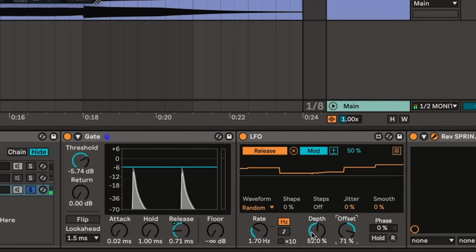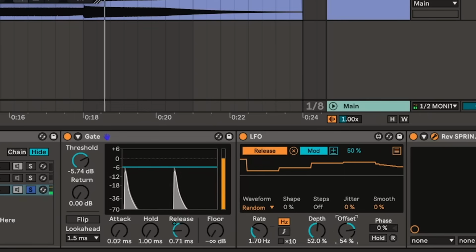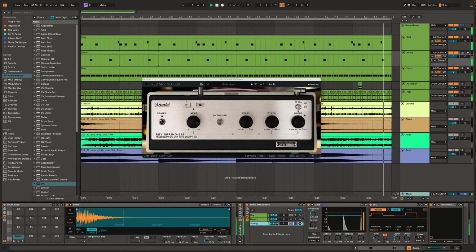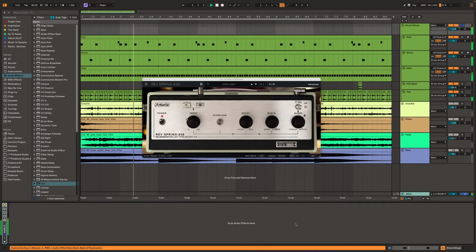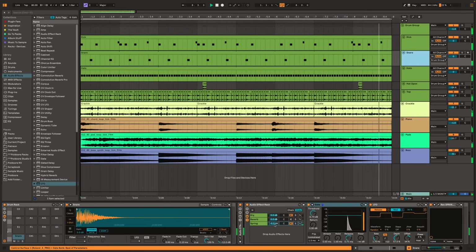The shorter the click, the more rubbery and boinky the spring reverb will sound. Let's listen to it in context. I'm gonna bring the reverb down just a notch.